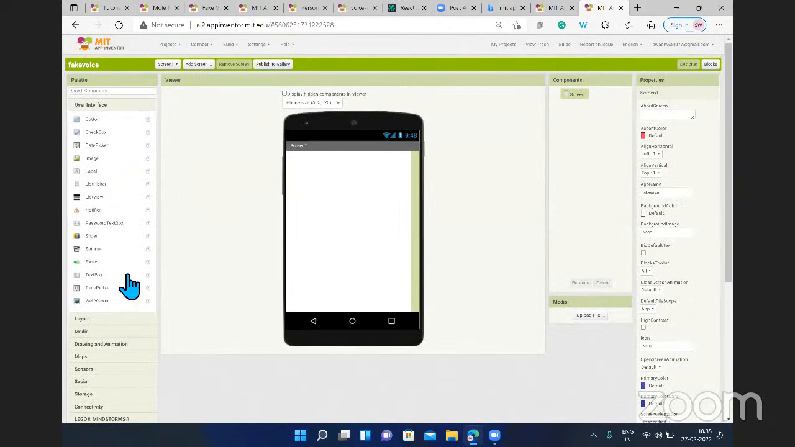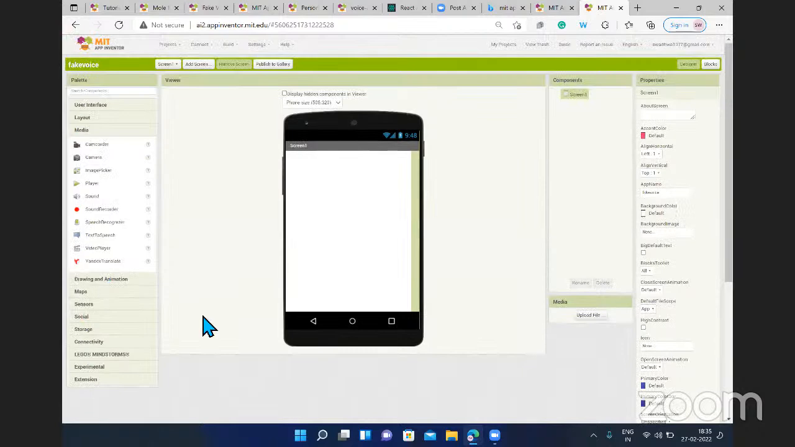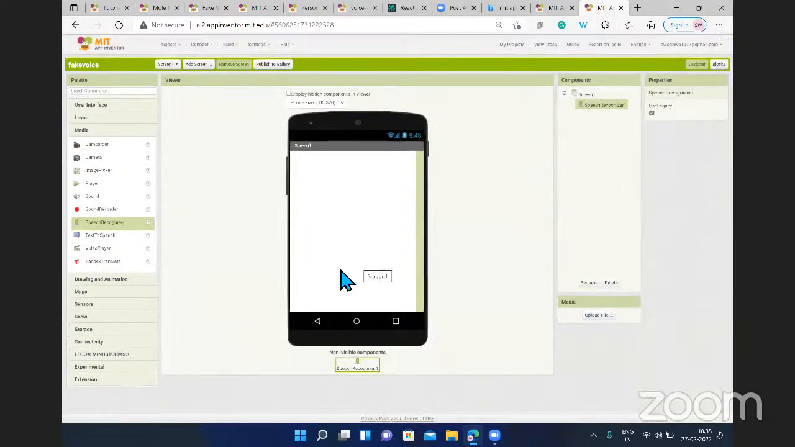So first of all, what do I need? I need a speech to text recognizer. You will find it here in the media. So here is a speech recognizer, right? We need a speech recognizer which recognizes our speech, what we are saying. When you drag a speech recognizer, it goes below the mobile screen because this is a non-visible component. So you have to drag it on the screen, but it will automatically go back.